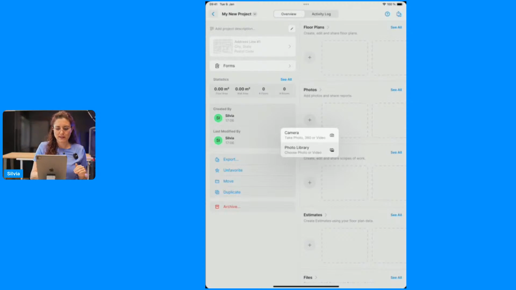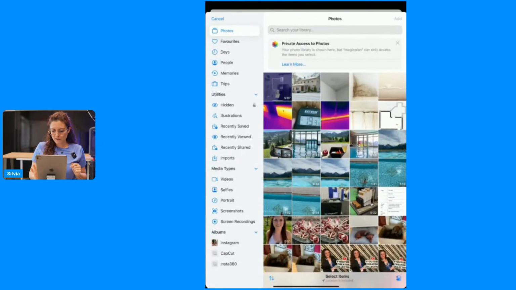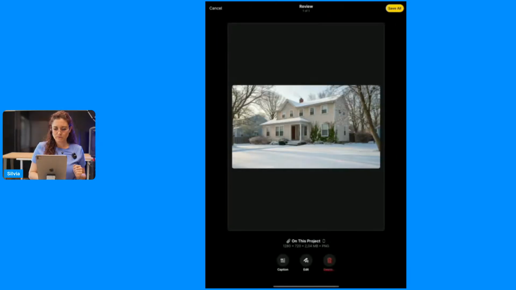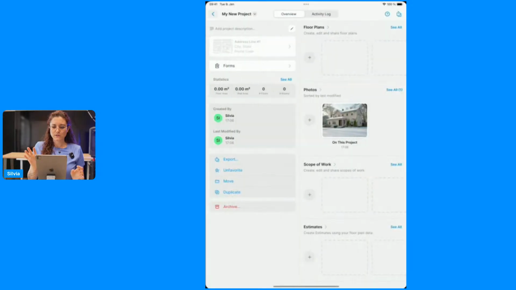Now I'm going to select a photo from the library. Let's take this one. Okay, and we save it. So this is like our main photo. Okay, it has been saved on this project, as you can see down there. Then I can go ahead and add more photos.